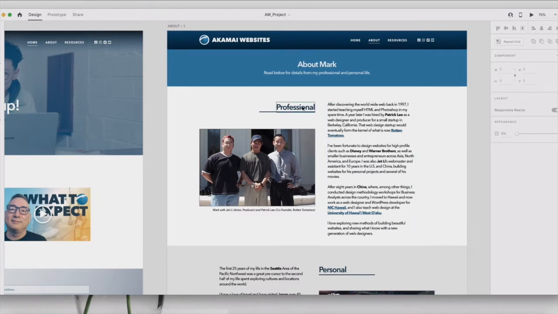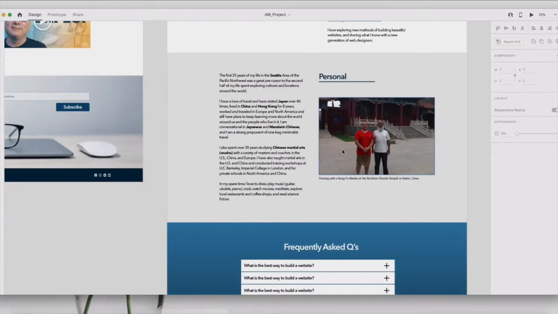On the left column we have a text with a divider line, we have an image with a caption. On the right we just have a text block. And in the next section it's the same thing but just switched from left to right.